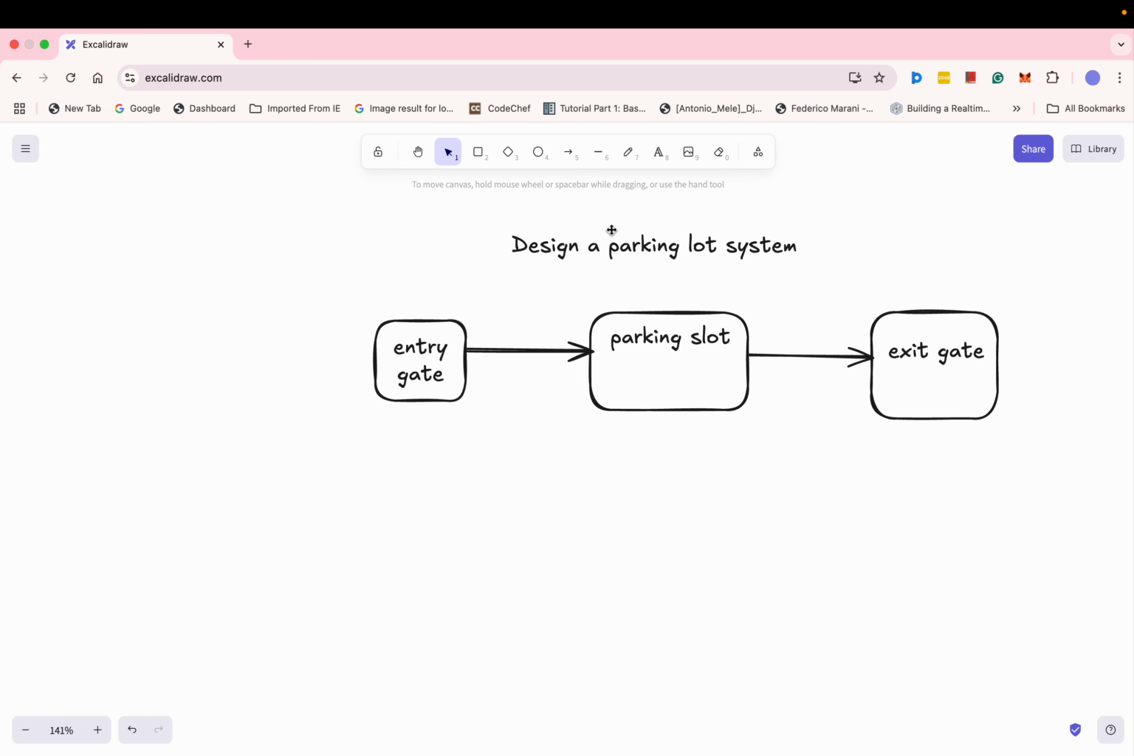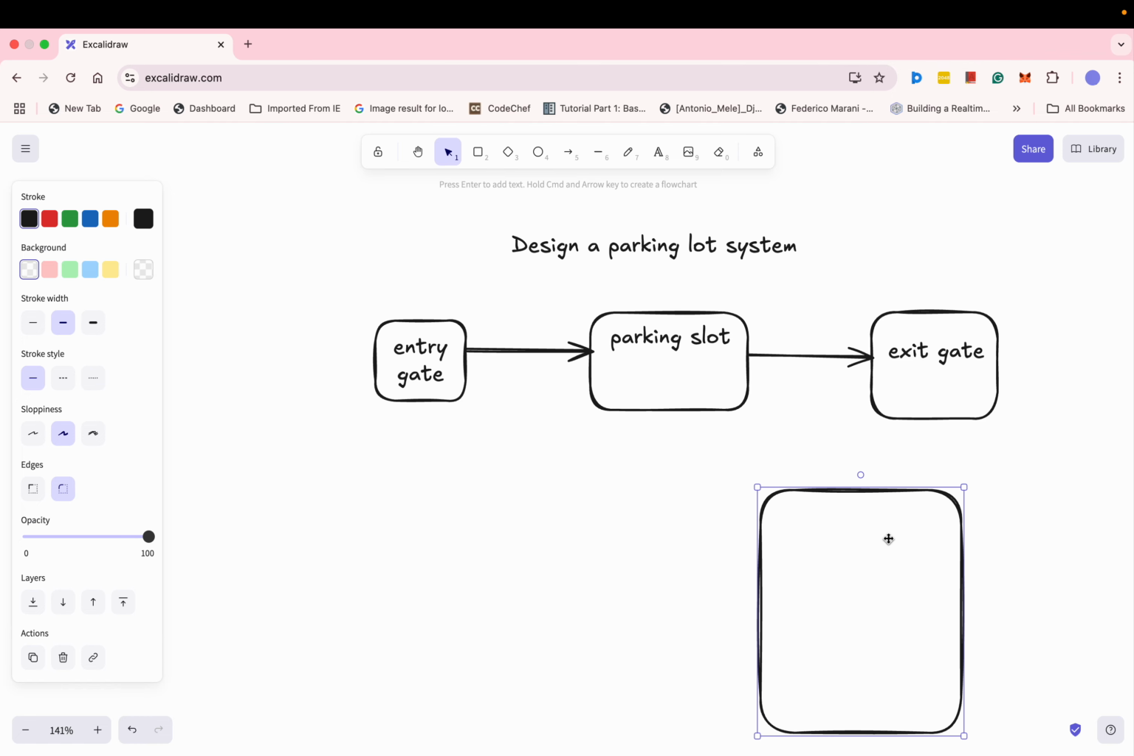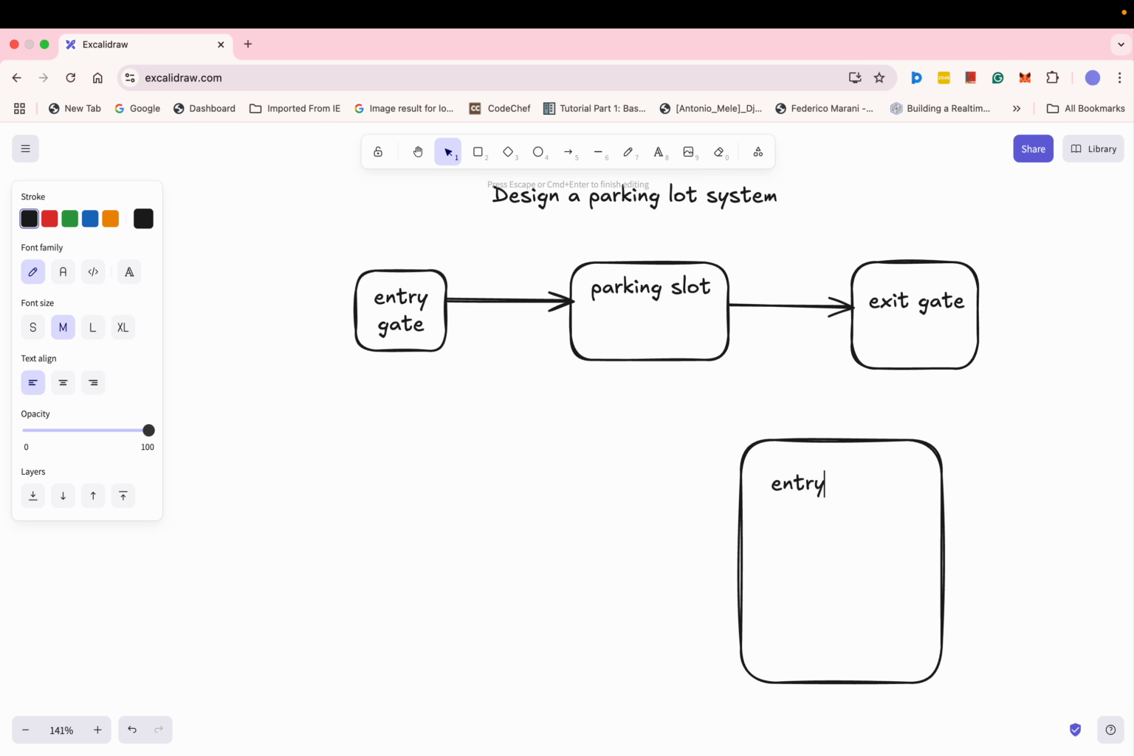So let's create some objects. What are the objects that should be created from this flow? We have the entry gate, first object, then we have a parking slot, second object. For maintaining a parking slot we need tickets, then we have an exit gate. So these are the four objects coming from this flow right now.